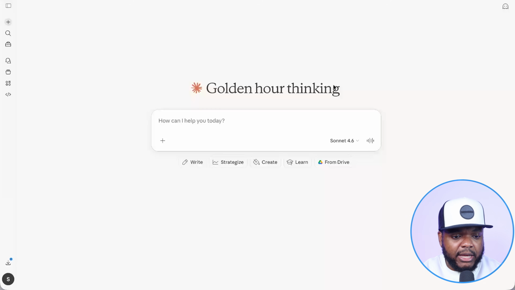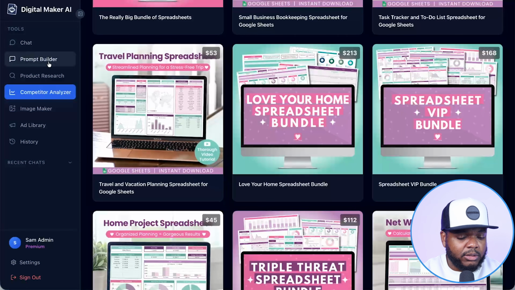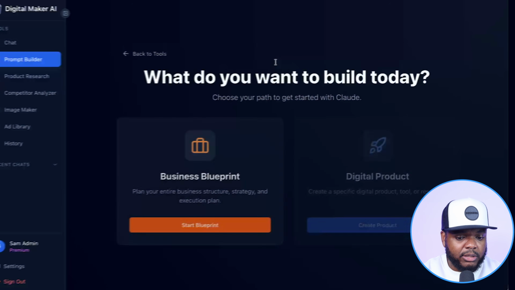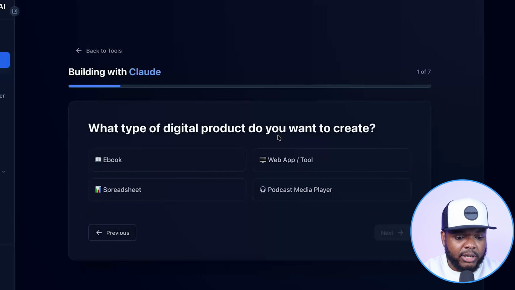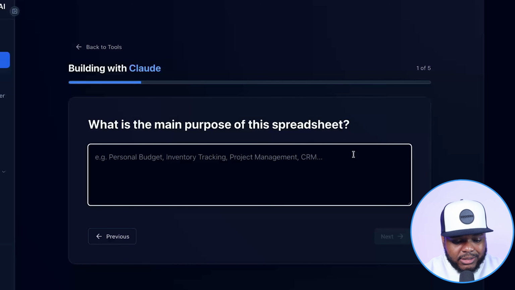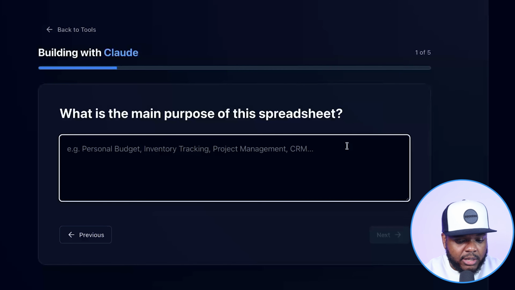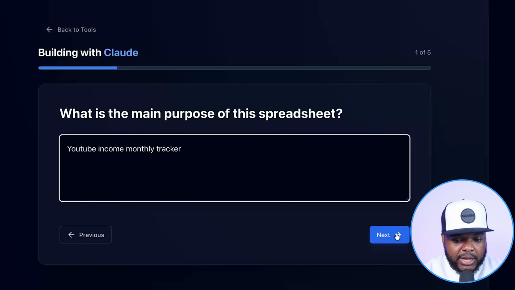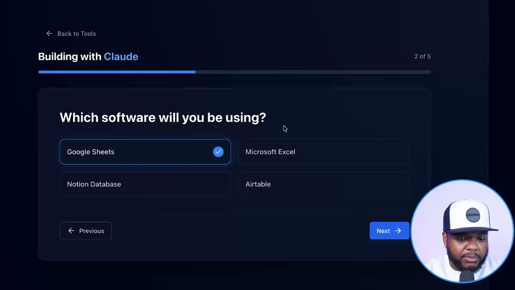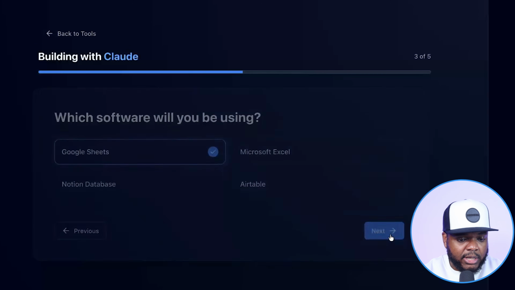So to do this, again, we're going to go back over to Digital Maker, and I'm going to click back into the prompt builder. We're going to click into Claude, click on digital product, and this time I'm going to click on spreadsheet. And we're going to make a simple spreadsheet when it comes to helping YouTube creators. So I'm going to say YouTube income monthly tracker, just like that. Let's click on next. How is this going to be built? I'm going to go with Google Sheet, click on next.